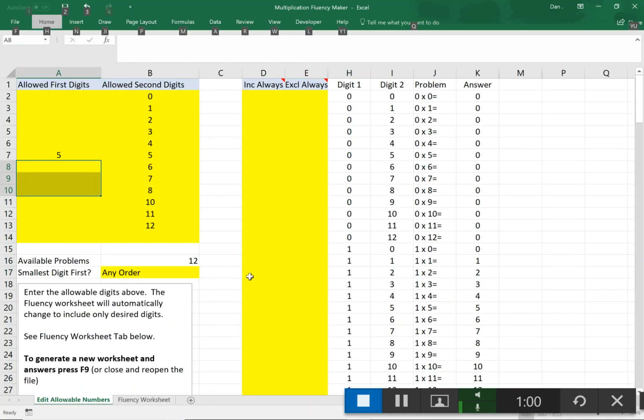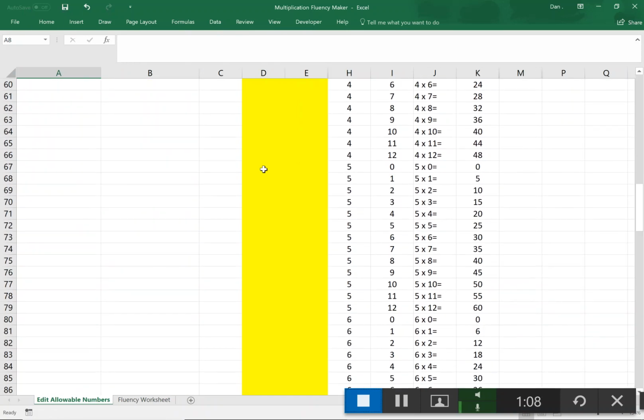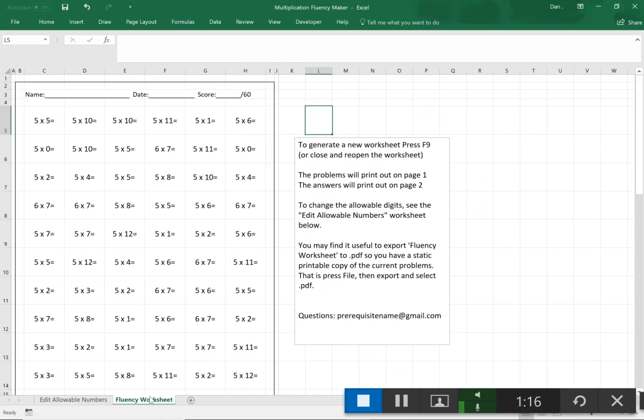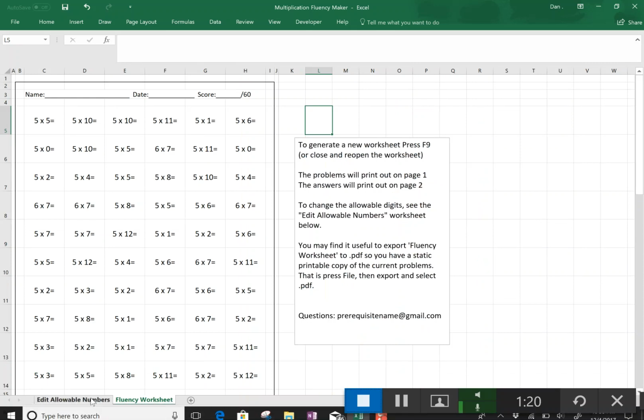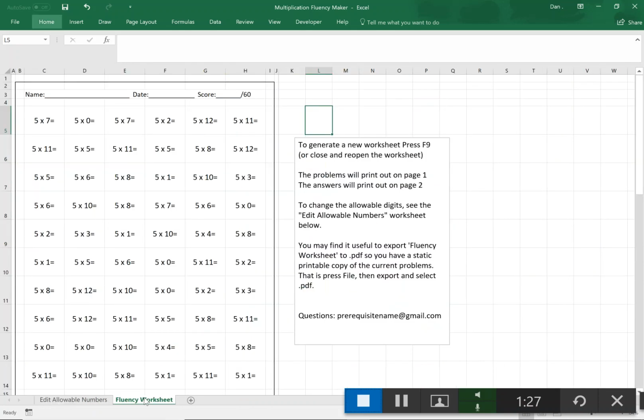You can also choose specific problems to include or not include. So like include always. For example, I might pick a problem that she has trouble with occasionally, which would be like 6 times 7. So if I put anything in that column, now that is going to be included as one of the problems. See, it showed up over here. You could also, if you wanted to, not include a certain problem, and then you just put something in that column.